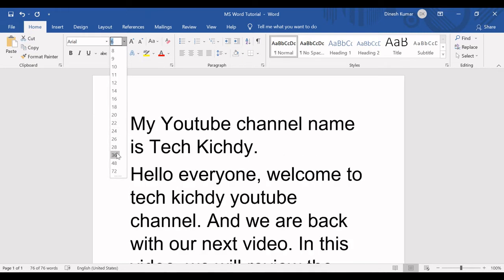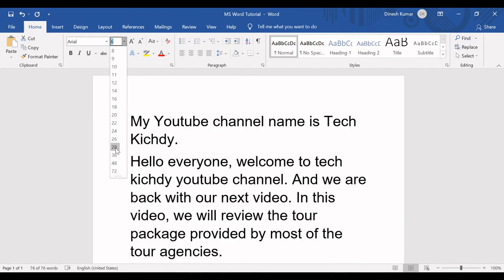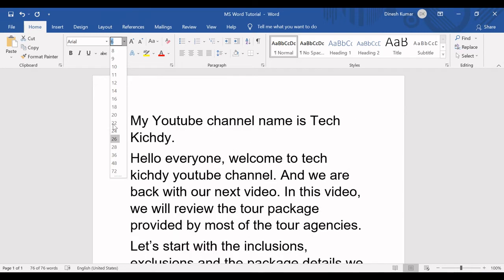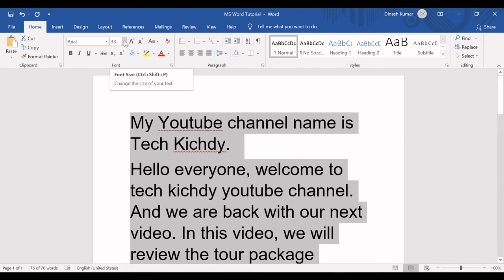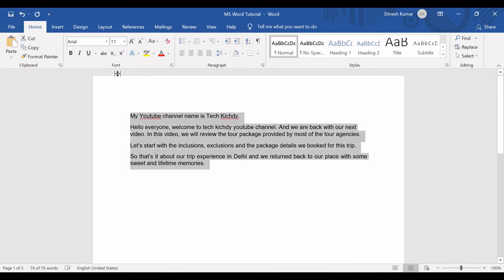It will automatically go to that font size. Again, say 33 is not here, between 28 it is jumping to 36. You can type 33 and click enter. Again, in a business scenario, 11 is the most widely used font size, so we'll stick with 11.